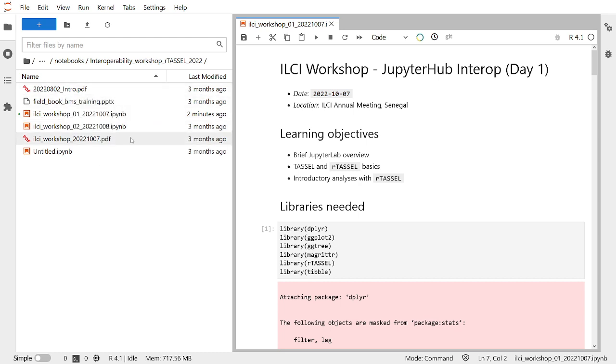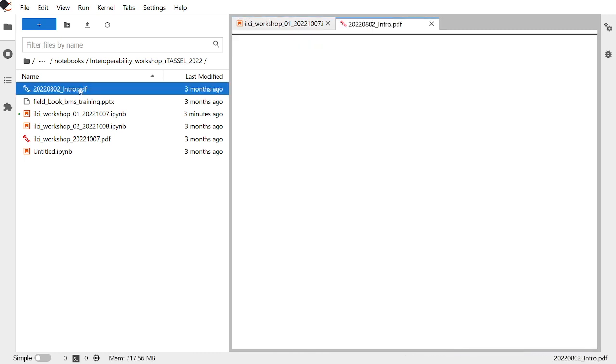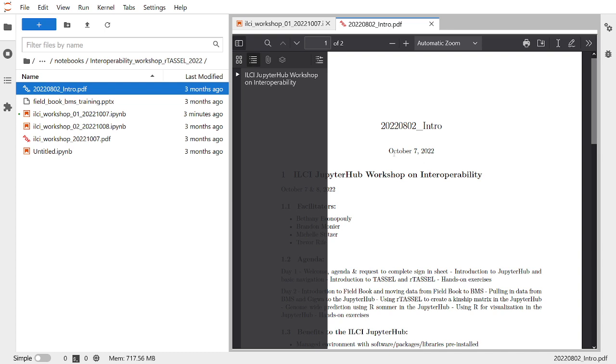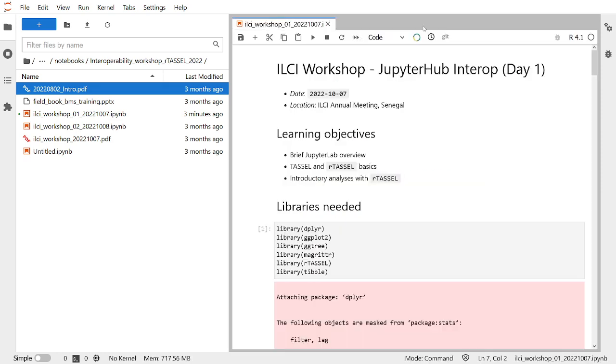And then also we have a PDF and some additional materials pertaining to Fieldbook, because Trevor gave a nice little overview of the Fieldbook component, and then some introductory materials in a PDF format, which you can view within the JupyterHub, but you can also download this and view it on your local computer if you want to. And this kind of gives you an overview of what we've done that day.